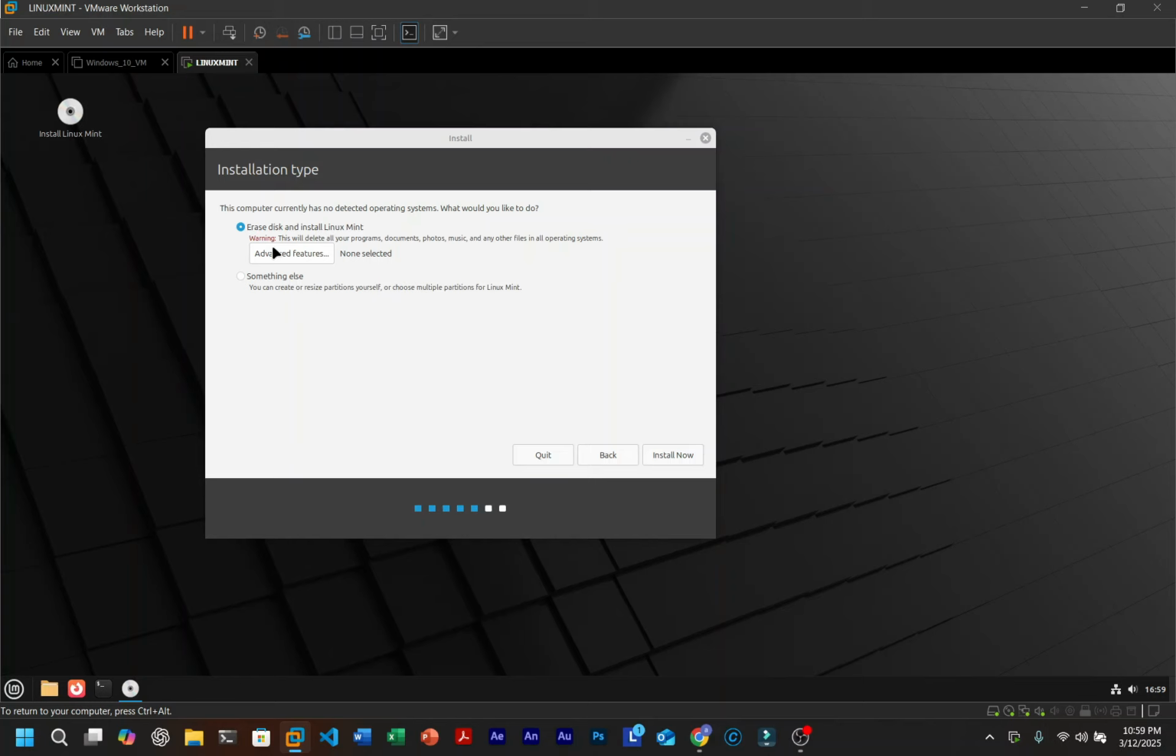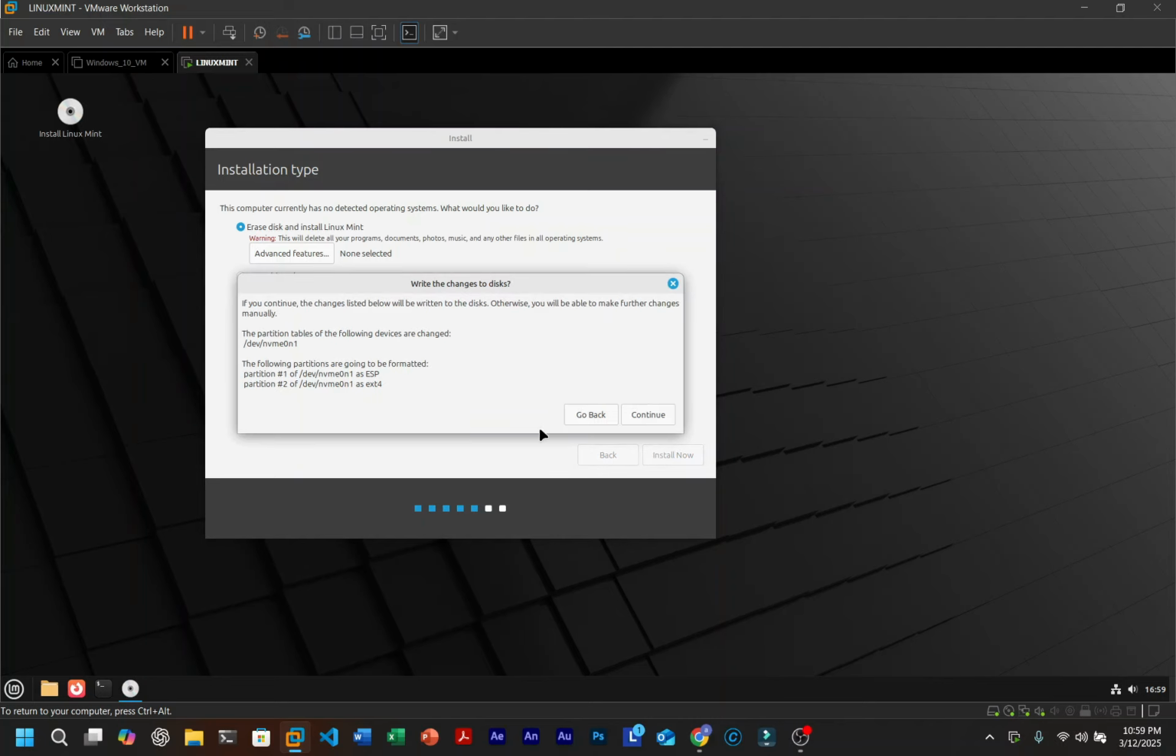Okay, now click on the erase hard disks and install Mint button. Okay, click on the install now button. Now click on the continue button.